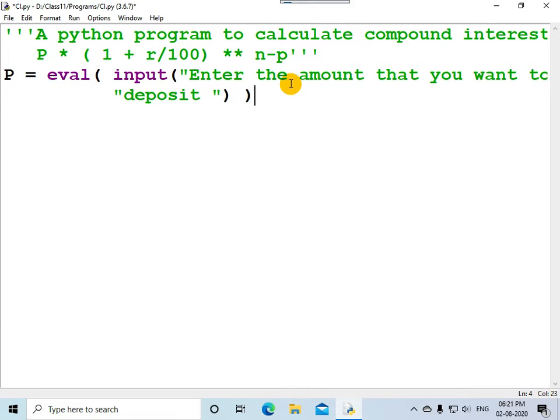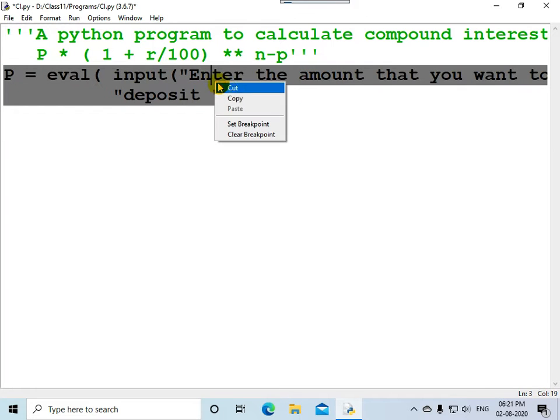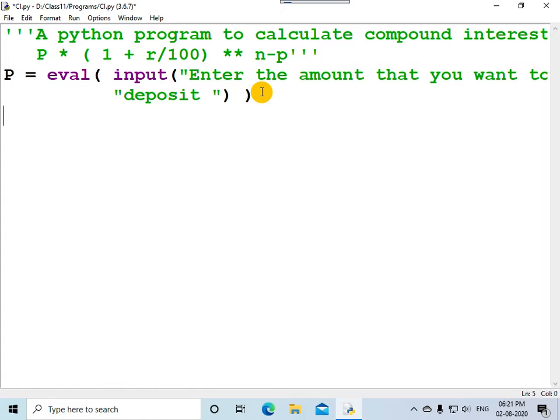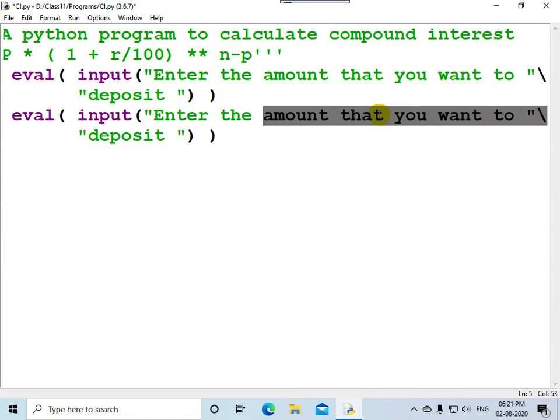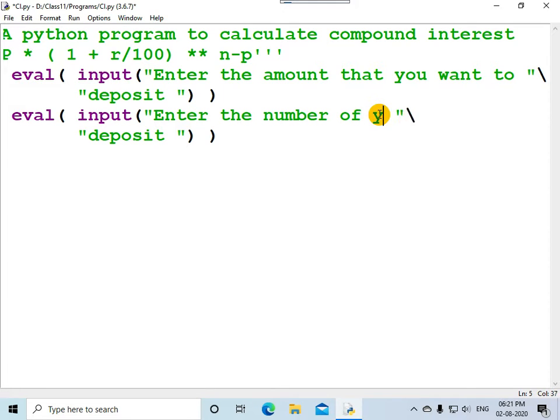Now number of years must be entered from the keyboard. So number of years may be 3.5 years, decimal numbers may come. So let me copy paste and here let n point to number of years. Enter the number of years. So I don't want to continue this in the next line. You can remove the backward slash. You can write it like this. Okay, enter the number of years.